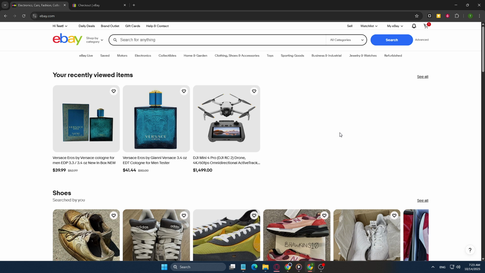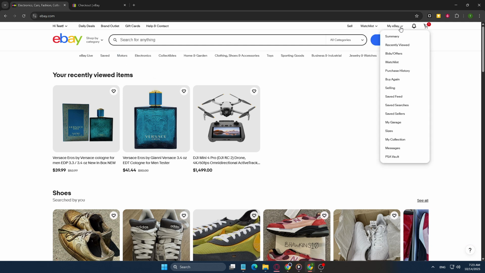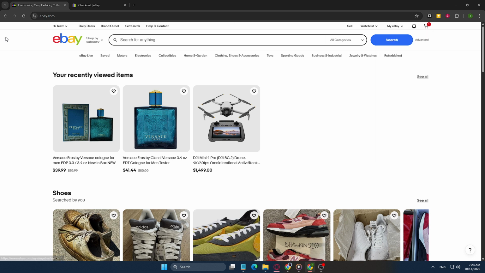After you're signed in and ready to proceed, let's head over to your profile page. You'll find the My eBay option at the top right corner of the screen. This is where all your account information is housed, and it's also where you'll find the settings we need to access. So go ahead and click it. This will take you directly to your dashboard, essentially the central hub for all your eBay activities.